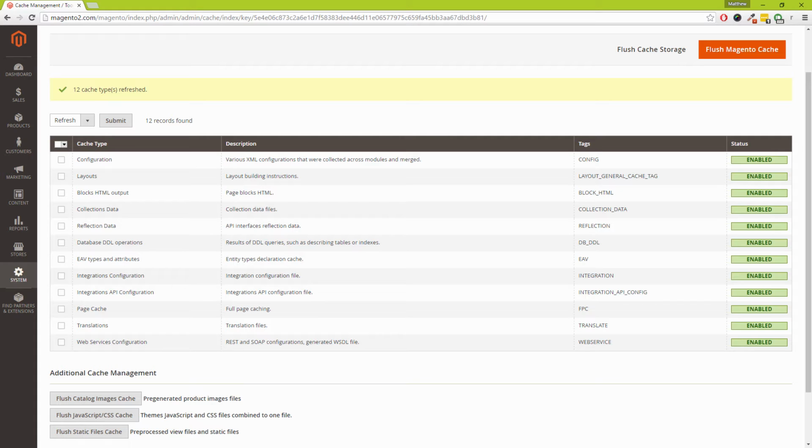Next, we have block HTML output. Now, these are the HTML page fragments per block. Okay, that's kind of a bit nerdy, but as you can imagine, your page is made up of several different blocks. That's a cache of the blocks. Again, it means that the pages can load faster.